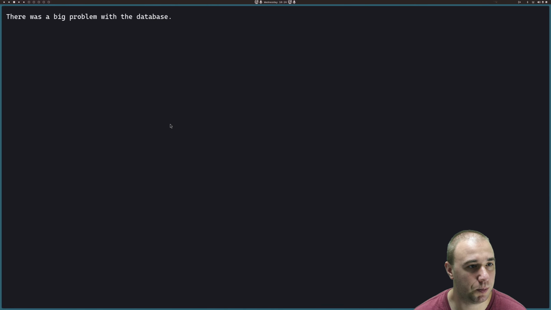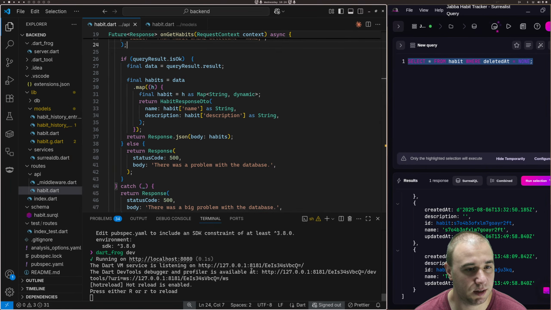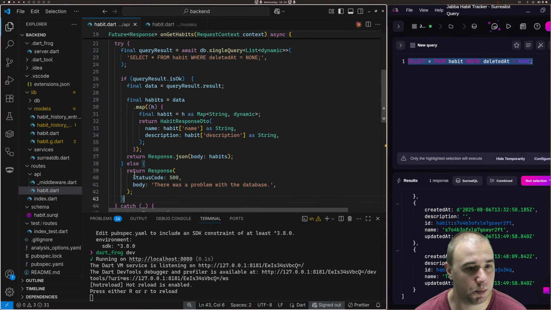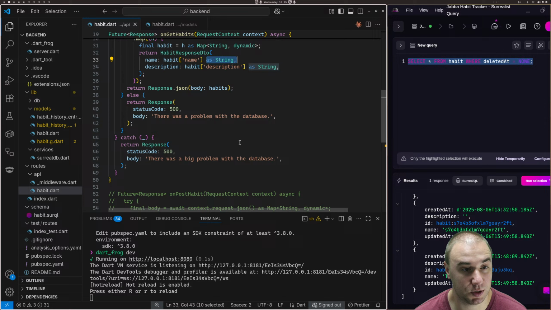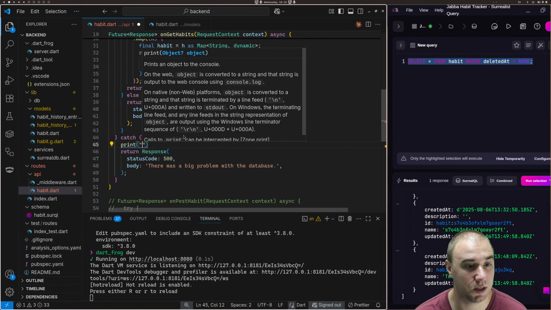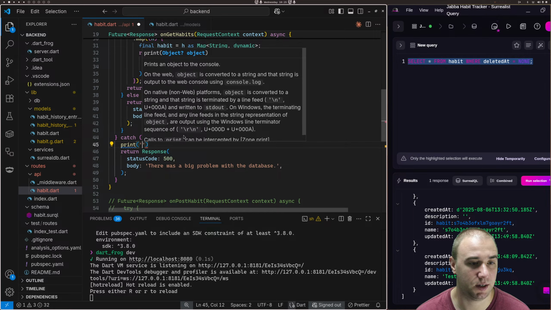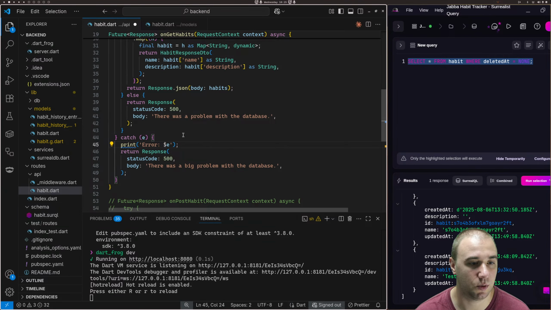So now there was a big problem with the database. Okay, all right, a big one. It didn't show up here. So there was a big problem. That means something absolutely threw something here. So I presume that the problem is with that. So let's do it as an E, I guess, and we can print database, whatever, error. Can we just do that? Will it let me print it?